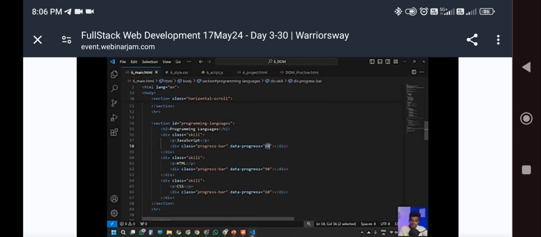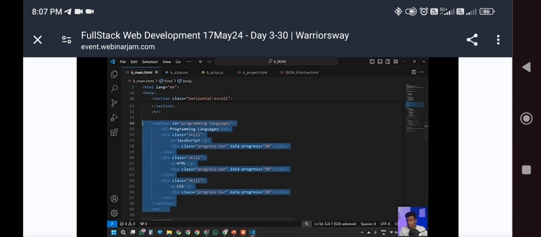80 is the level. Out of 100, how much you are good at JavaScript? That's the 80%. Out of 100, how much you are good at HTML? That is 90%. And in CSS, how much you are good at? It is 60. So guys, are you clear about the HTML section? If you are clear about the HTML section, just post "clear HTML Sanjay" in live chat.